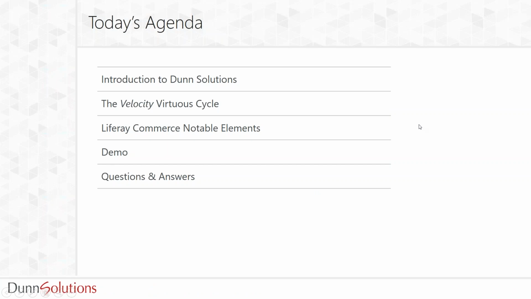Going through today's agenda, we're going to do a quick introduction of who we are as a company, do a quick overview of the velocity virtuous cycle, and then get into some notable elements of Liferay Commerce, and then do a quick demo, and if we have time, questions and answers at the end.